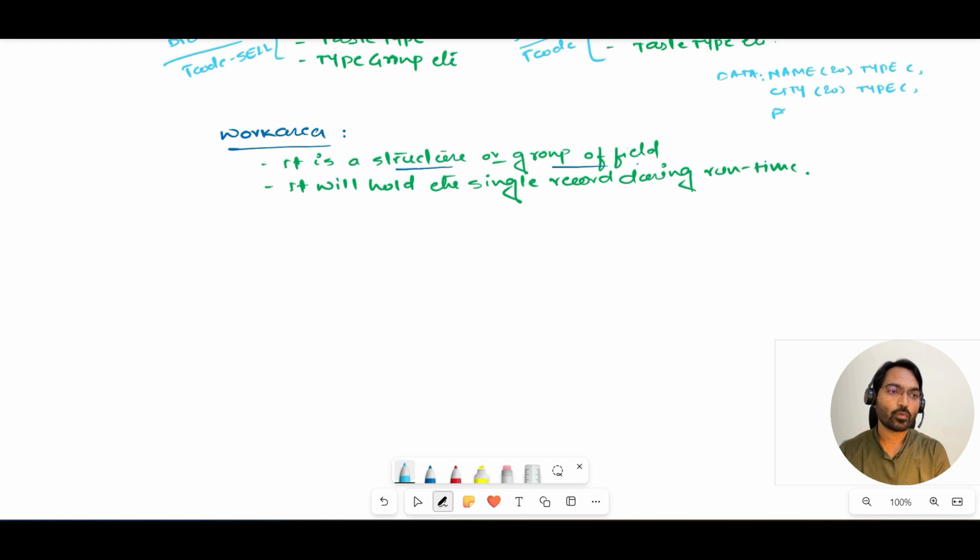Then I have declared postal type C. Now, if you look at these objects, these are the individual objects. Name, city, postal are the individual variables. These are the individual variables, which means each can hold a single data. It will hold a single name, single city, single postal.